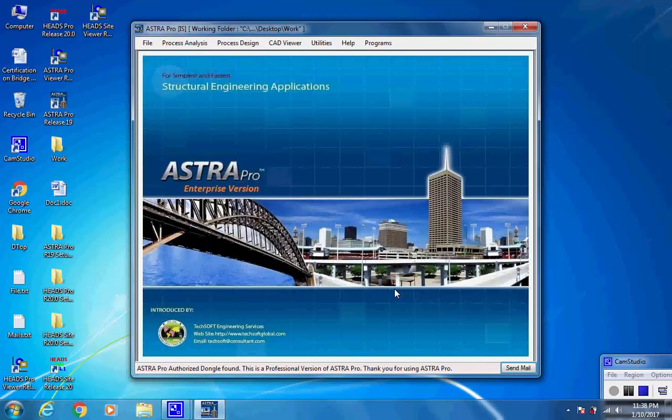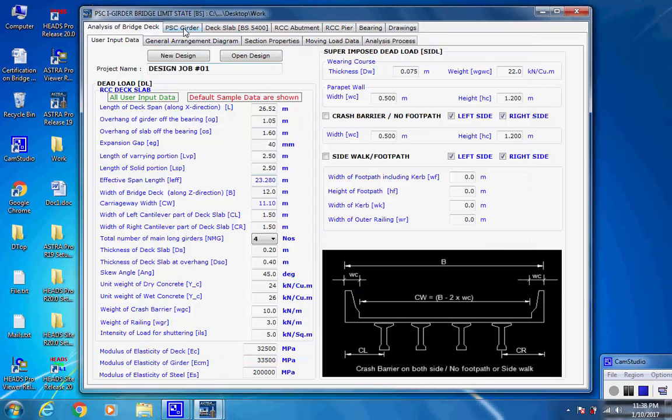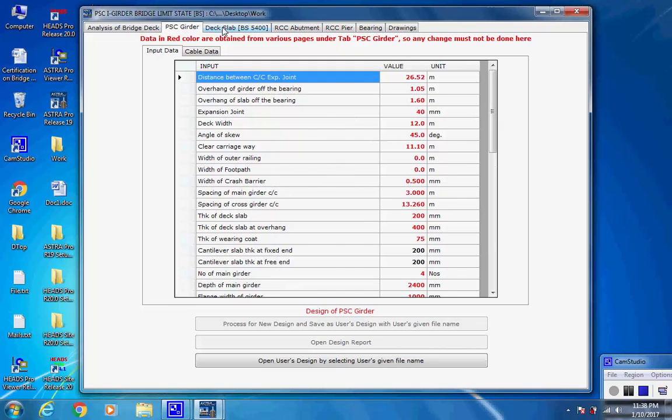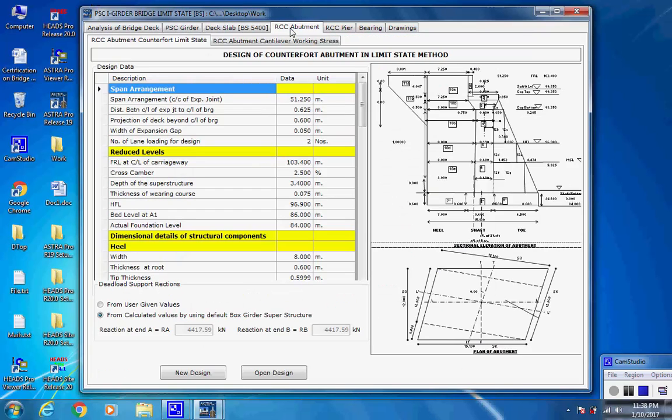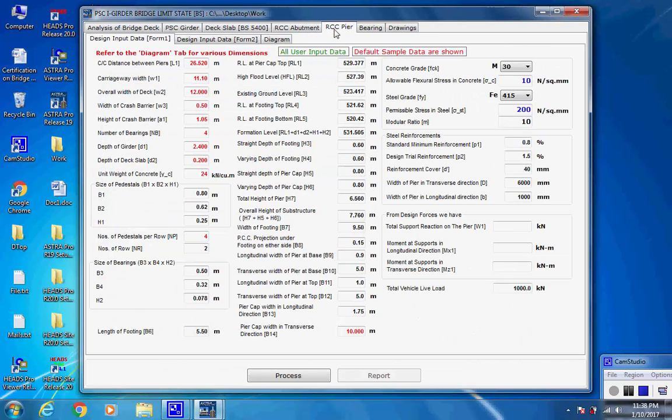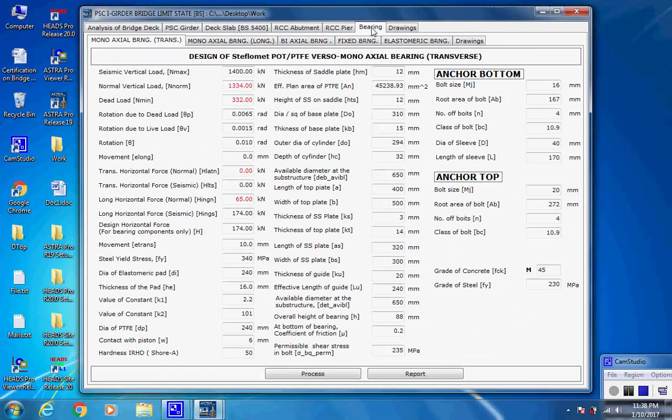Step 4. The design screen opens for the selected item. There are tabs for analysis of bridge deck, PSC girder, deck slab BS5400, RCC abutment, RCC pier, bearing and drawings.